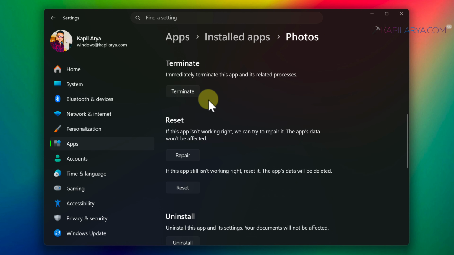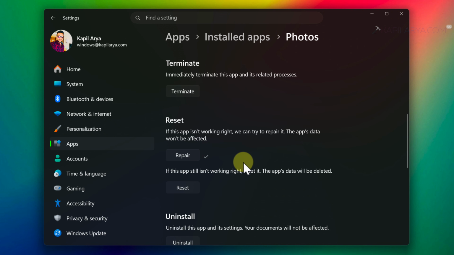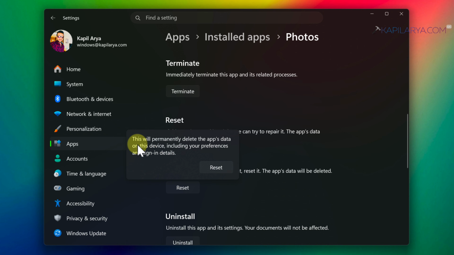After this, locate the reset heading. Click on the repair button. This will repair the Photos app and in a few moments it would be done. Now you can check the status of the Photos app and see if you can launch it. If the issue is still there, you can hit the reset button and this would delete the Photos app associated data. So in the confirmation prompt, simply hit the reset button.